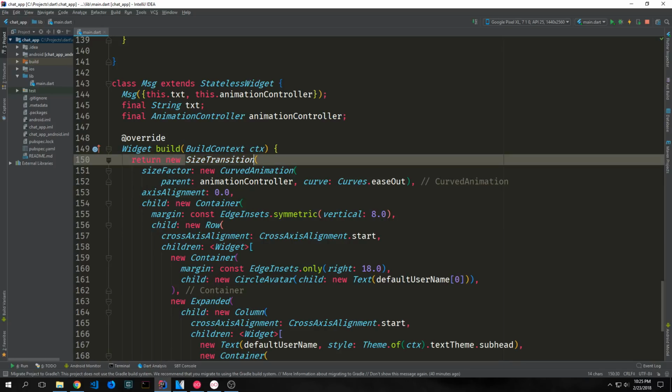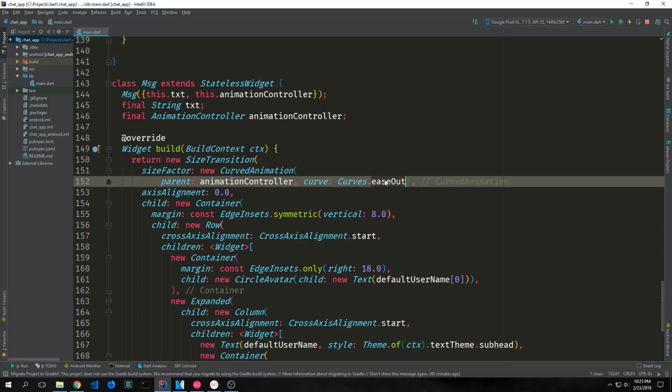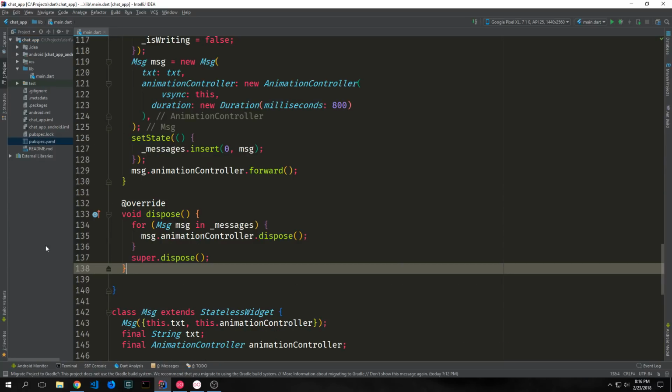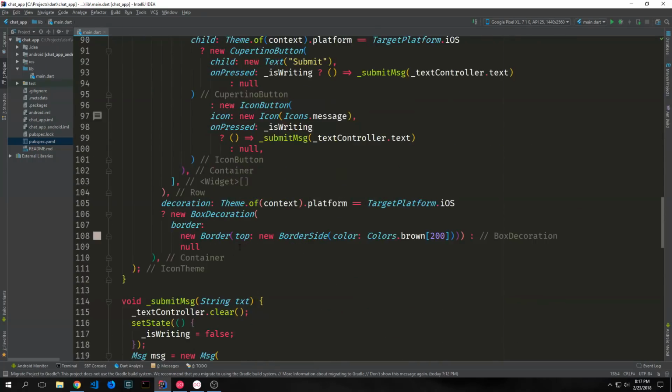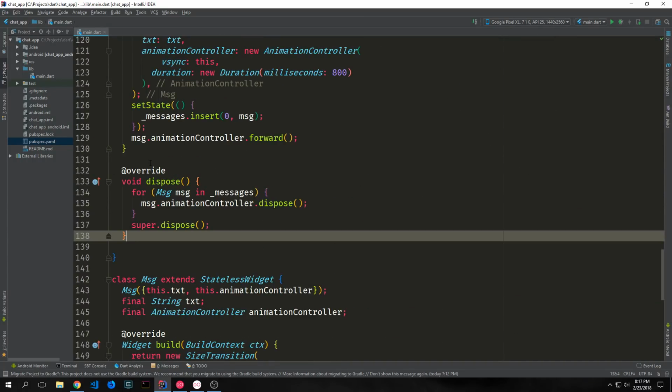Now, if you remember the size transition that we created inside of our message class and the curved animation, that is essentially the animation type that we chose. So if we wanted to change the animation type, we could change this Curves.easeOut to something else. Finally, we want to override the dispose function inside of our chat window class, and this will allow us to dispose of the animation after the duration ends. We'll call our dispose function, and this will iterate through all of our messages and dispose of each of the animation controllers. And then it will call super.dispose, so it'll run like normal.